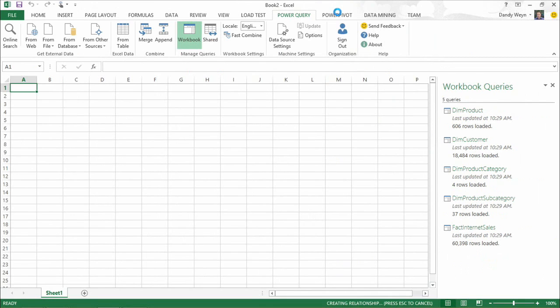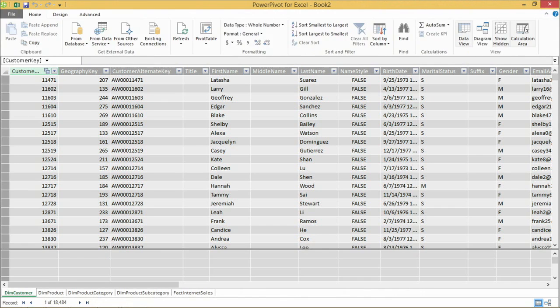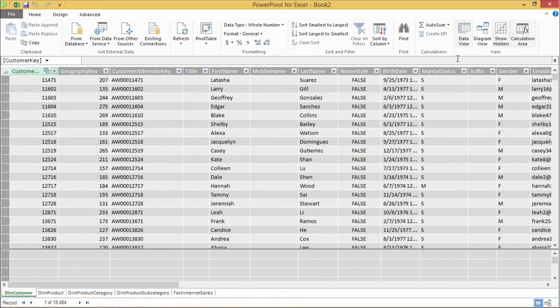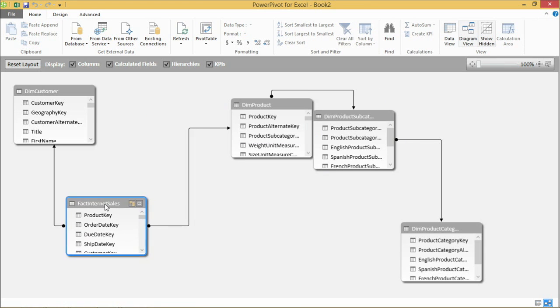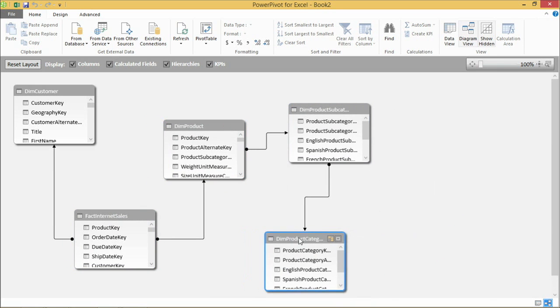Okay, so that's been loaded. I'll go to Power Pivot once it starts responding. Click Power Pivot, click Manage, and now I see it's actually imported those tables directly into my data model. If I go to the diagram view, I see that Power Query has detected the relationships between the tables and included those relationships as part of my data model import.